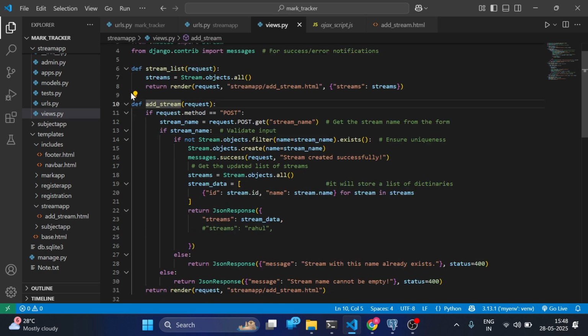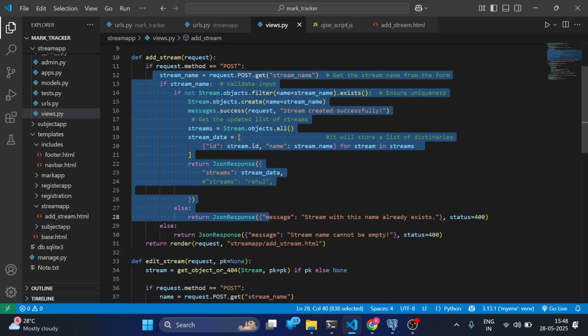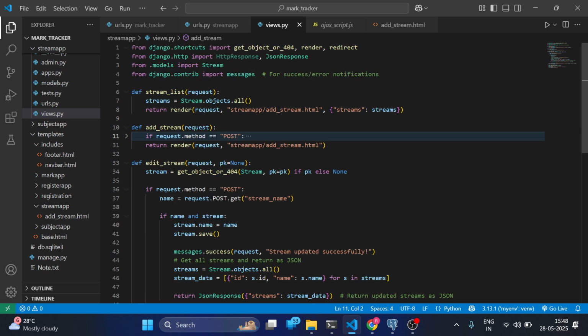So this is my function based view of adding a stream. This is my FBV name add underscore stream, and this is my request, which is holding from where the request is coming. Then we have if request dot method equal to post. If it is a post request, then execute this. Otherwise, we will be executing this return statement, which is return render, and we will return the template.